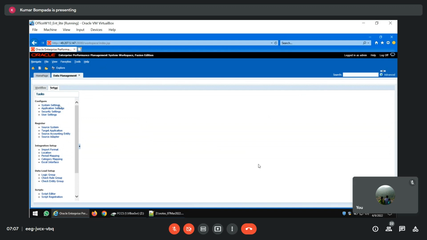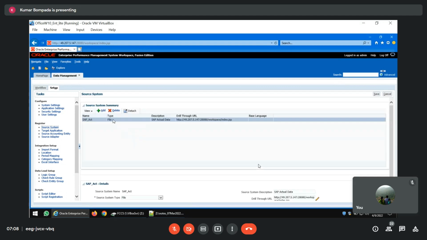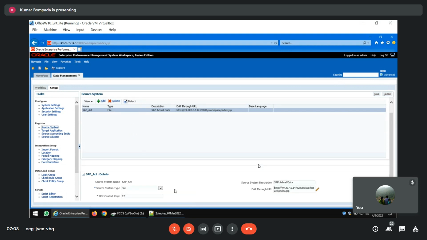Clear? In the setup tab, we don't discuss source system, source accounting entity, or source adapter, because that is direct integration. When I say source system, it means we integrate directly with Oracle Financials, ERP, etc., where the data comes directly from SAP tables or Oracle Financial tables. Since we don't have SAP or Oracle Financials installed, we always use our source system as flat file. When you click on source system, here it will be file. Clear?